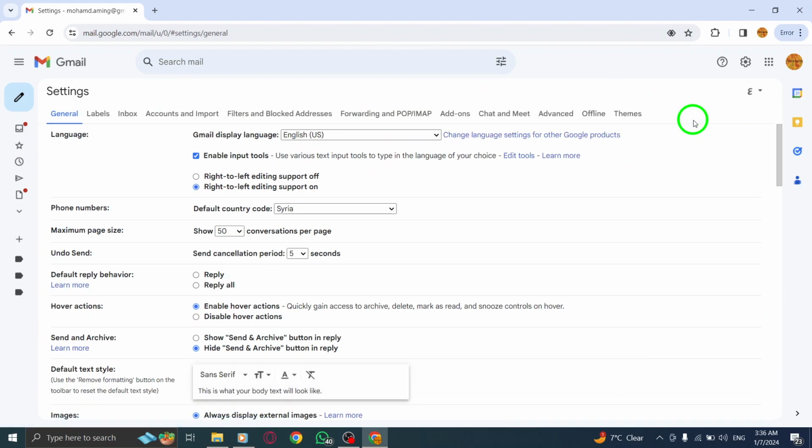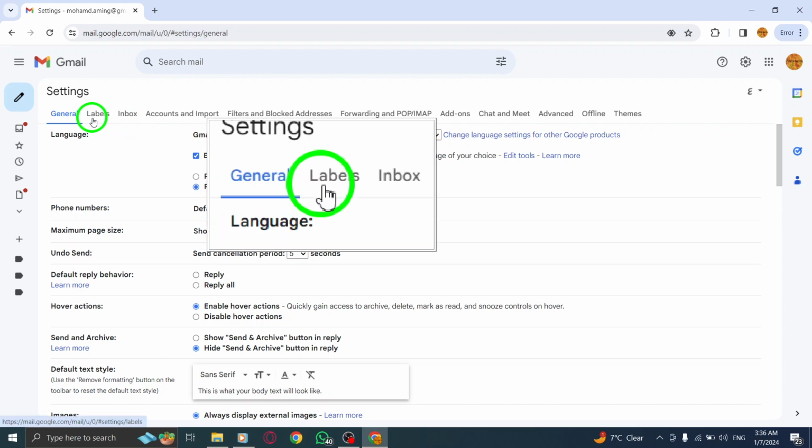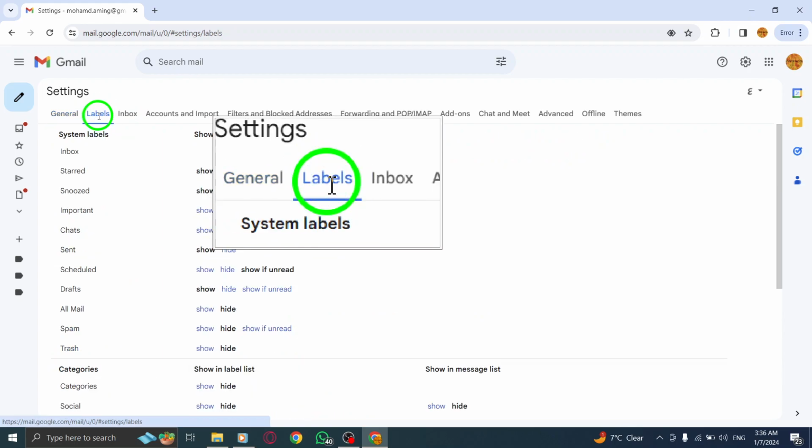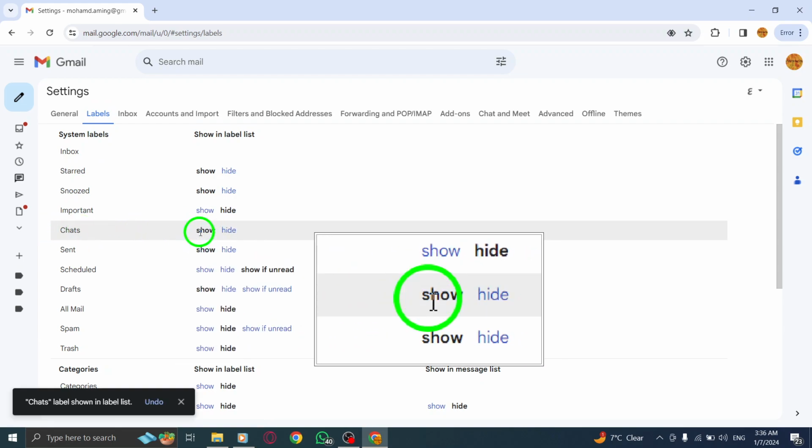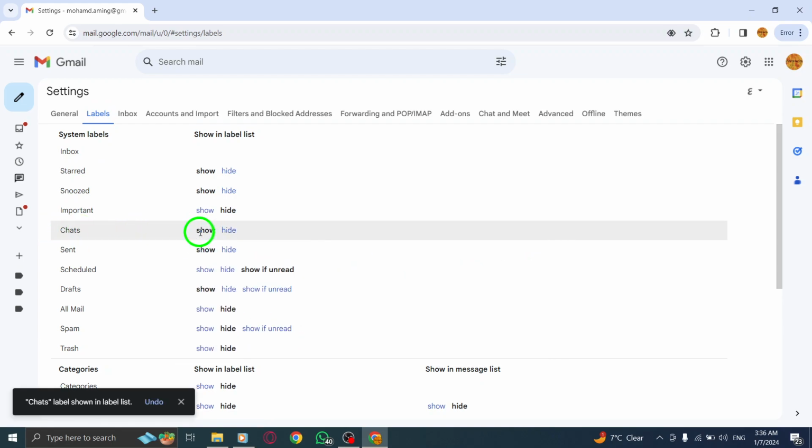Step 4. On the Settings page, click on Labels from the top menu. Step 5. Look for the Chats label, and next to it, click on Show. By showing the Chats label, you can easily access your chat conversations and keep track of your chat history within Gmail.